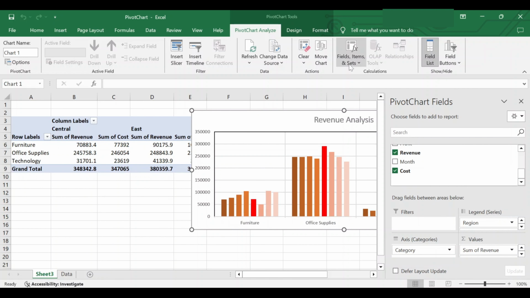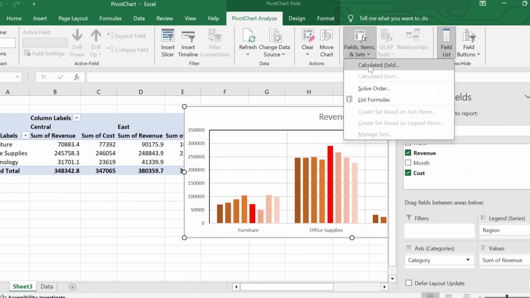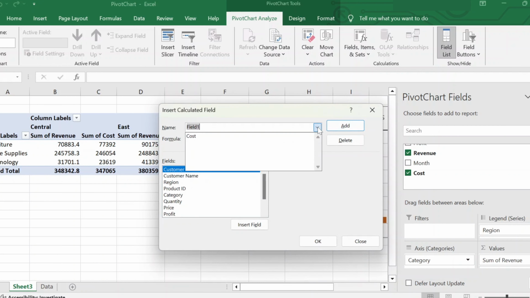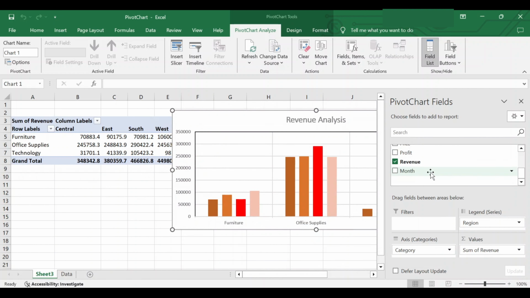If you want to remove that calculated field, go back to the calculated field option, click on this drop down and click on delete. Okay, so this will be removed from the pivot chart as well as pivot chart fields list.